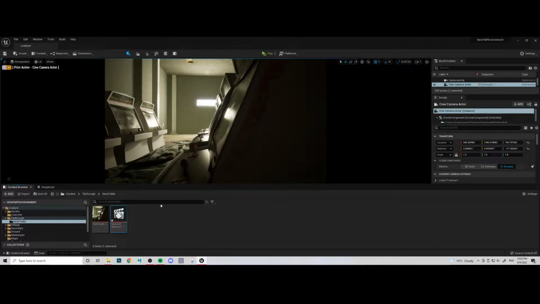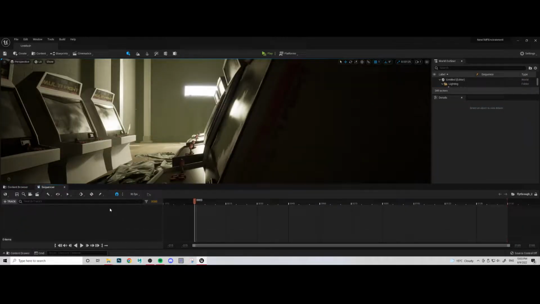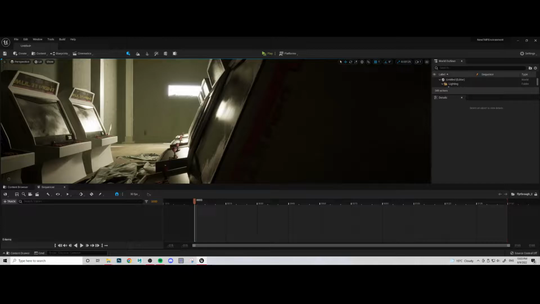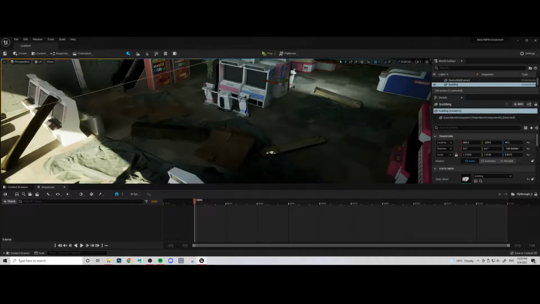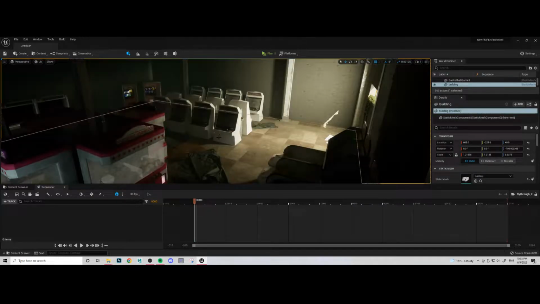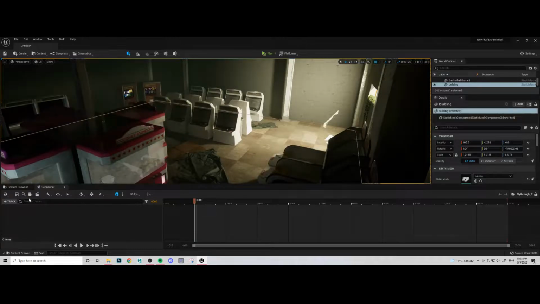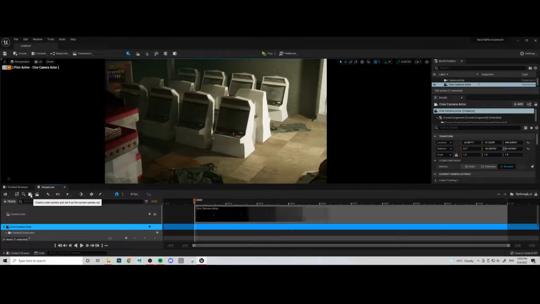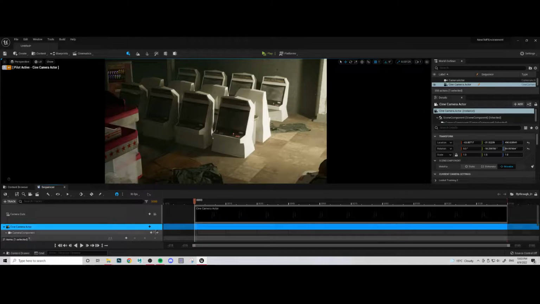So once we've done that one and we're happy with it, I'm gonna make a new level sequence, and we'll just call it Fly Through 2. And we'll open this up and repeat the process. So I think this one. And we will create a camera based on where we are.